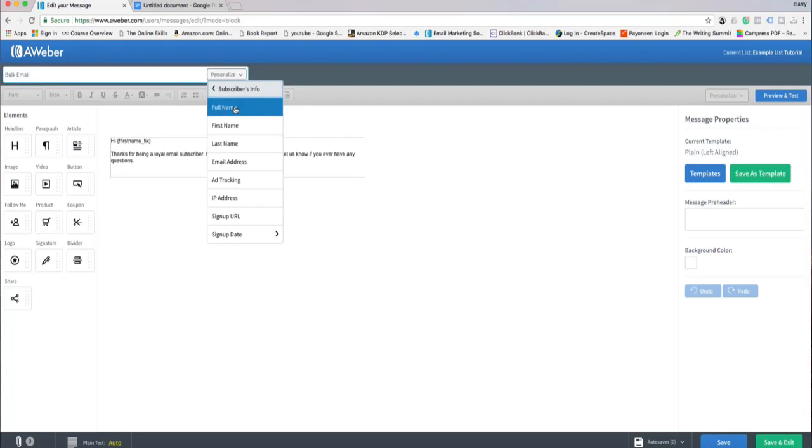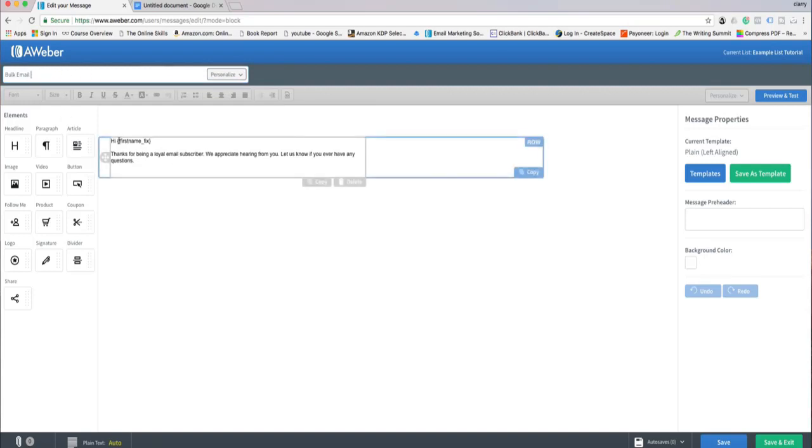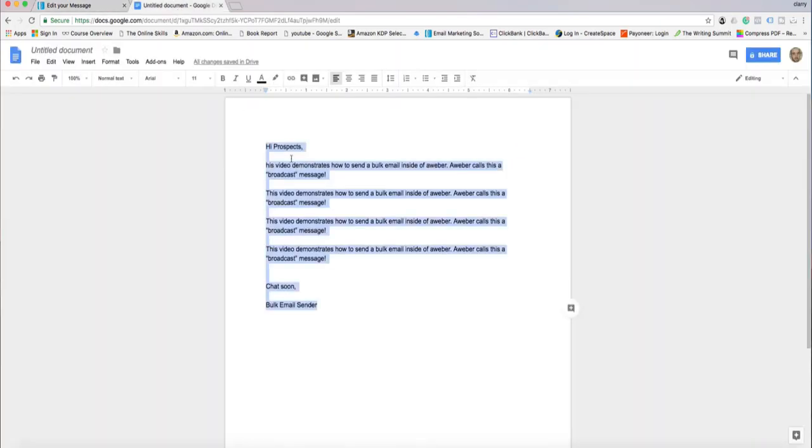If you've got their name, you can put that up there just like that, and that'll automatically put their name in here. But I'll just delete that. But there's some options you do have there, their location. So that's the subject line here. This is where you actually write the body of your email.